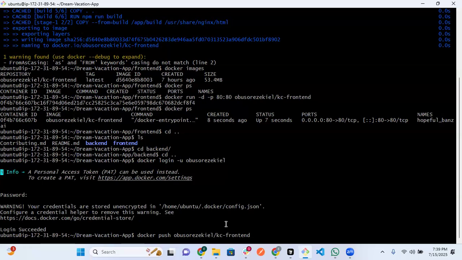So I'm doing it for only the front end. Do it for the back end. You don't need to do it for the database because you're pulling Postgres. Postgres is already an image itself, so you don't need to push anything. You're using the Postgres image, like I taught in the last class. That's what you're going to do.